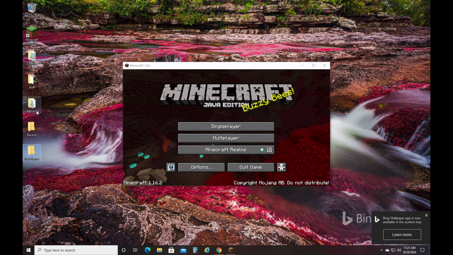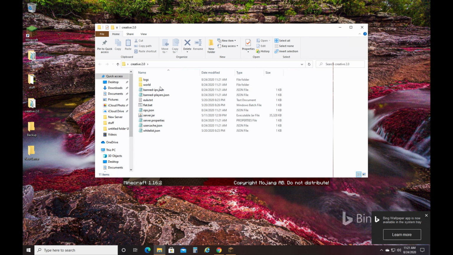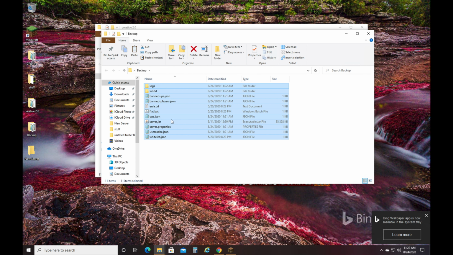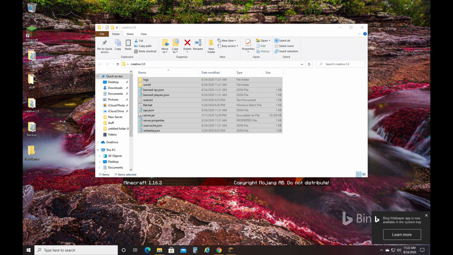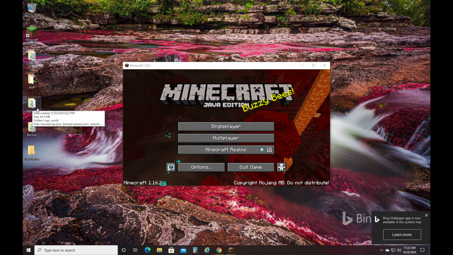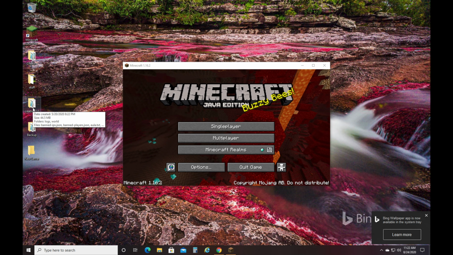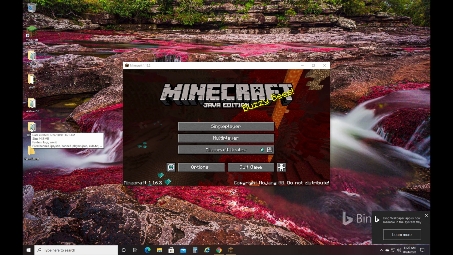So the very first thing we're going to do is open up the folder that has all of your server information in it, and copy the information. We're going to go to the backup one, and paste all the information. So now I have the server stuff backed up in the backup folder, and I have it in the original one, so that if there are any problems, we can always go to the backup. Currently I have the server, which is right here, and then I have the backup, which is right here.